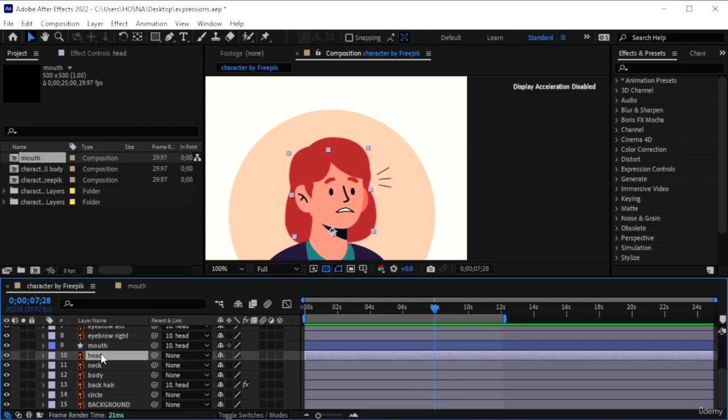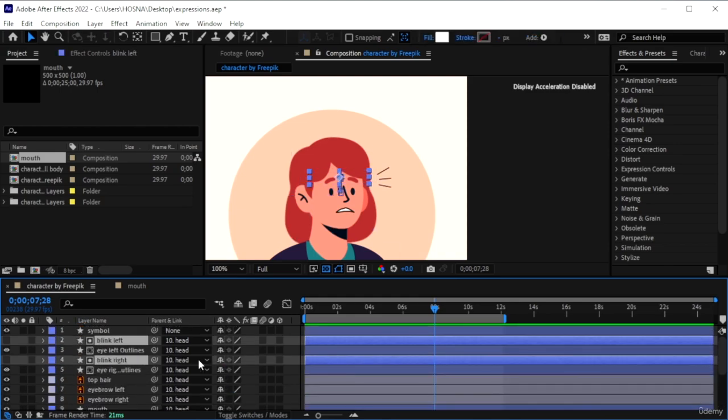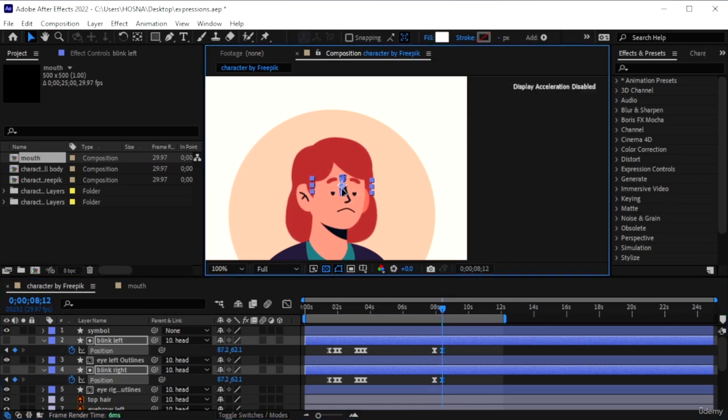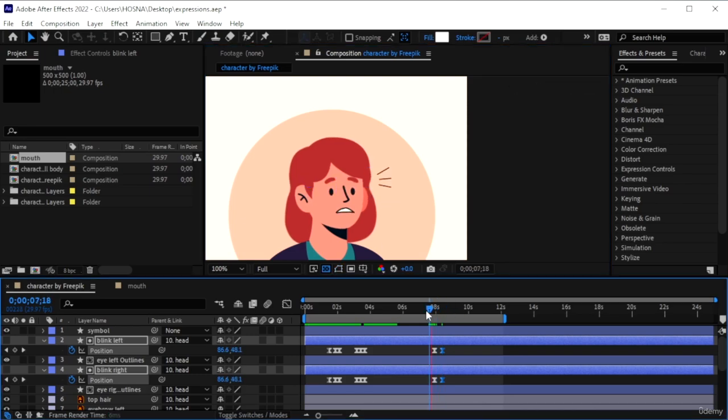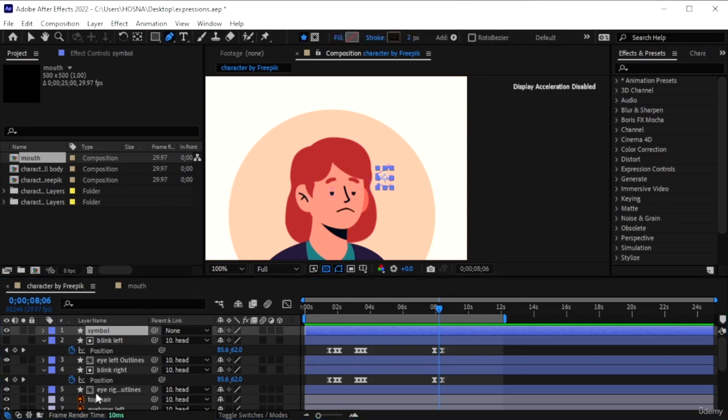Where's the head? Hit U. All right, that's the right place. For the blink left and blink right, we're going to hit U on that. Make a keyframe, and then here we want her to close her eyes. So just cover the eyes like that completely. Closes her eye, and then in between these two keyframes we have to make a new shape layer and make her eyes in a closed style.